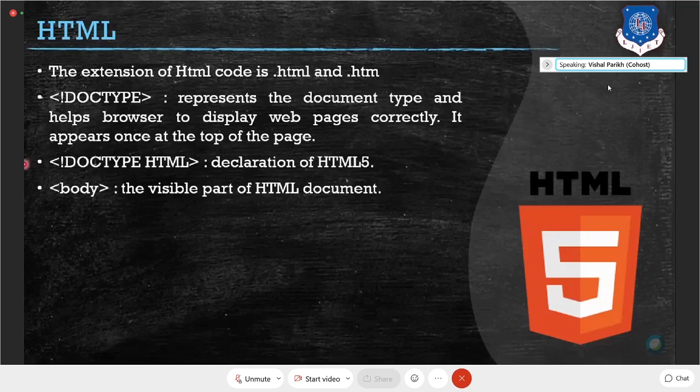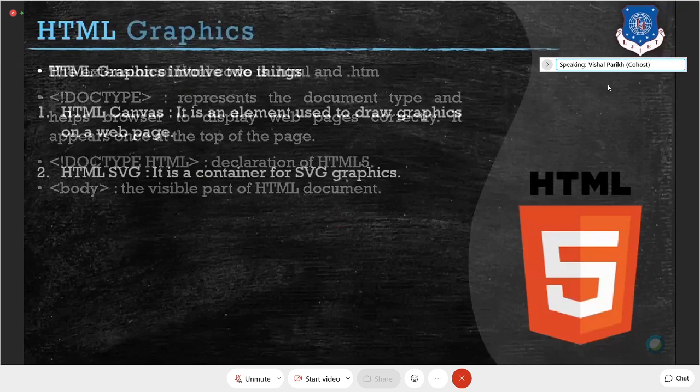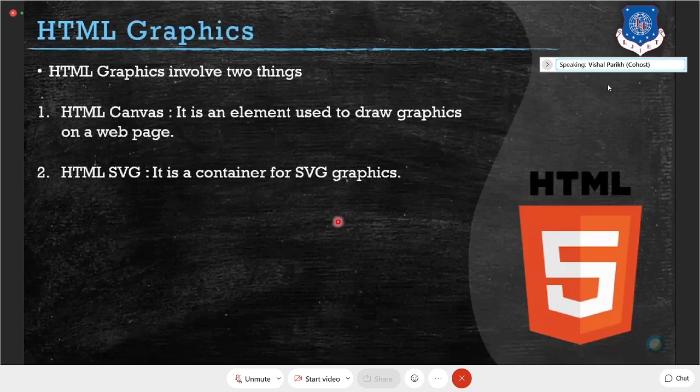And the second tag that comes here is body. Whenever you use the body tag, whatever content you have written inside your body will be visible inside your browser. Next thing we are going to see is graphics. You have observed many websites. If I want to involve graphics, if I want to draw graphics, there are two different alternatives available. The first is HTML5 canvas, and the second available is SVG.